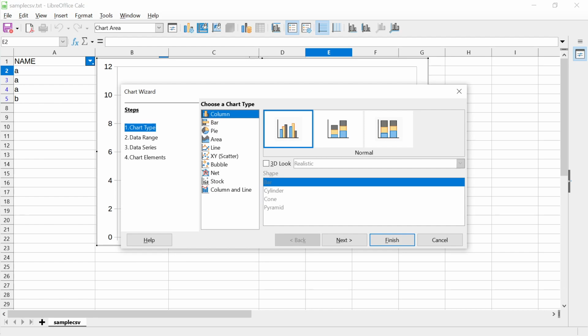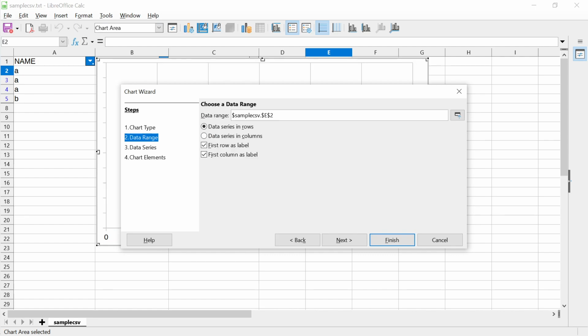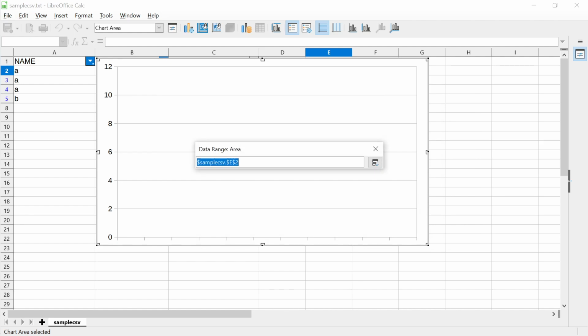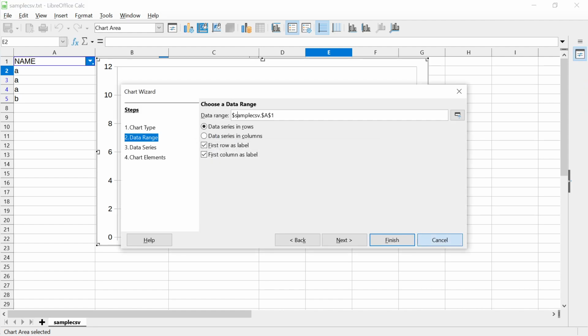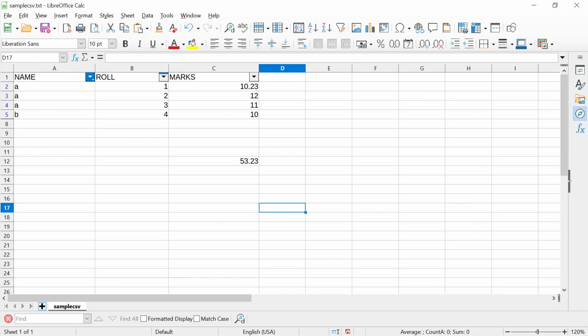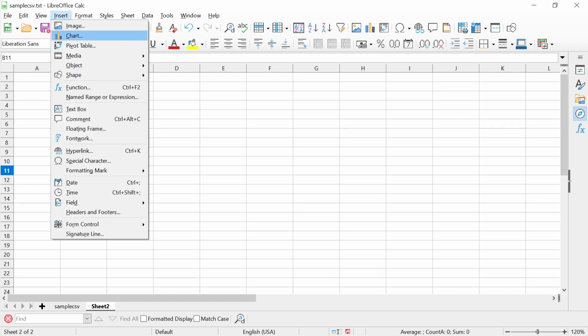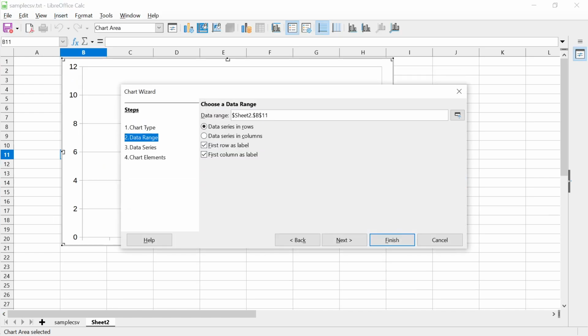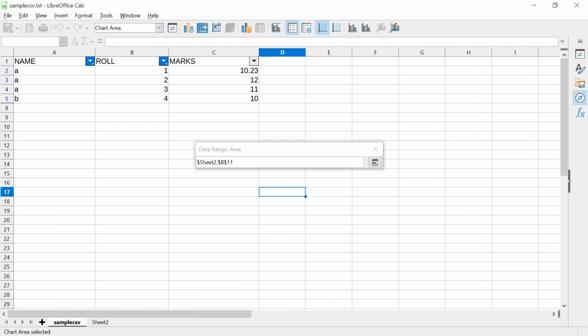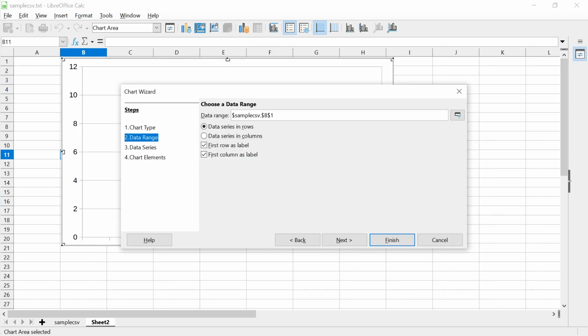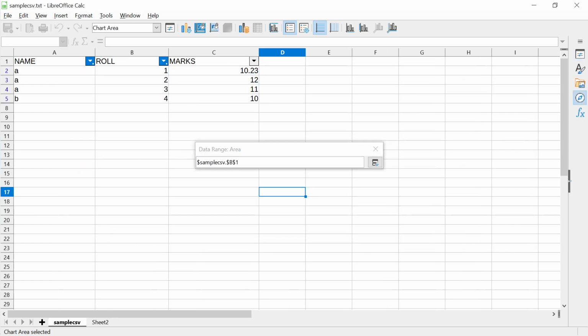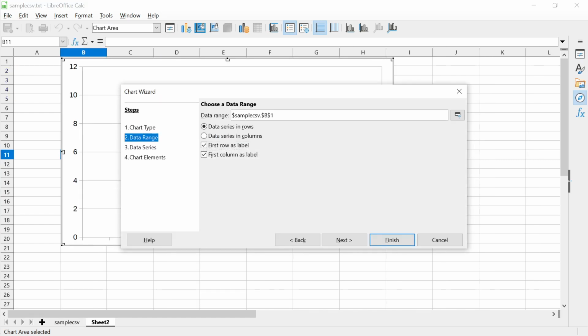Insert a chart. Okay, so now if I insert a chart, I want a column chart and data range. So I want to pick up the columns. So if I do this, let me cancel this and let me create another sheet. Let me insert a chart over here. It is a column chart in data range. Let me pick up the data range from this other sheet. Why is it not showing the data range, this colon, right? Why is it not?